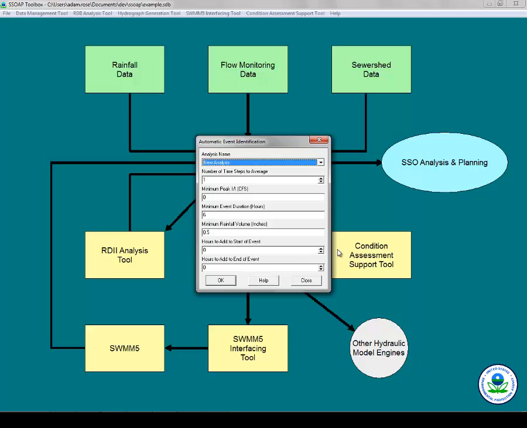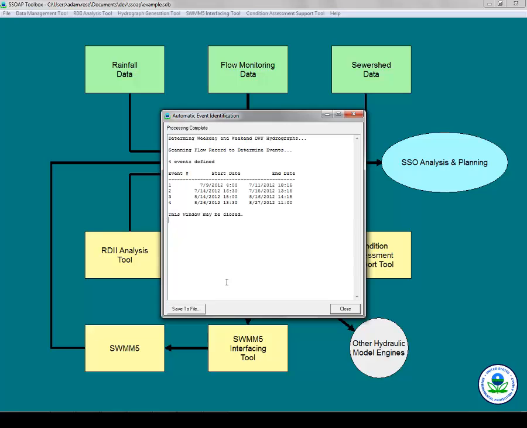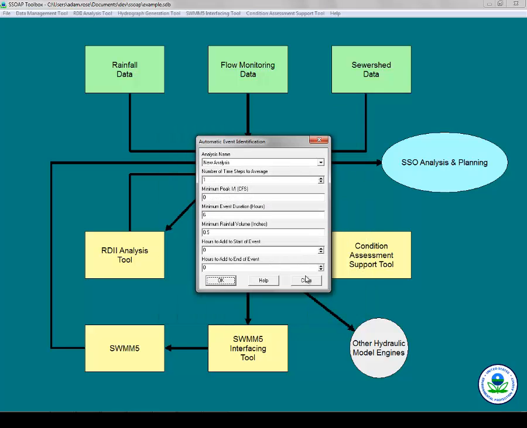You can see here I have my new analysis. I'm going to leave the defaults here for averaging time steps and the minimum peak, and you can read the rest. But I'll go ahead and just hit OK and let it run through. Based on all the data I have, and the fact that I've screened out dry weather flow and compared everything else, the program says that I have 4 events, based on the defaults you just saw, that are actually worth looking at. In other words, rain fell out of the sky 4 times, with enough of an impact on the system that I could characterize it as a rainfall-derived inflow or infiltration event. I'll go ahead and hit close.